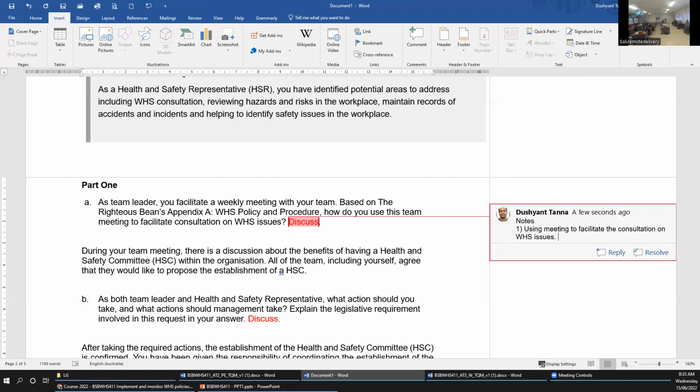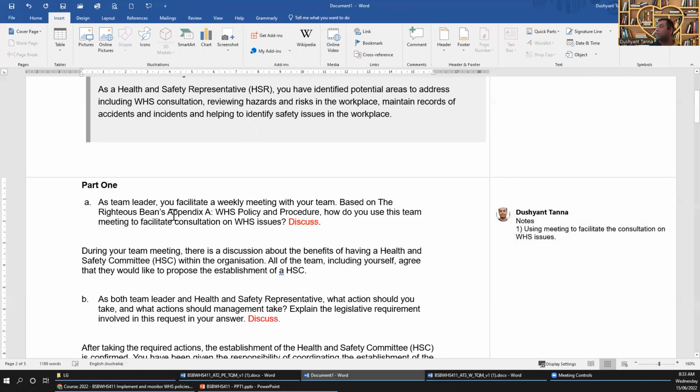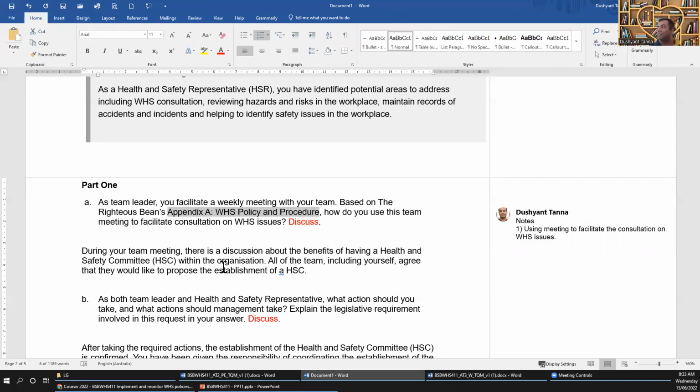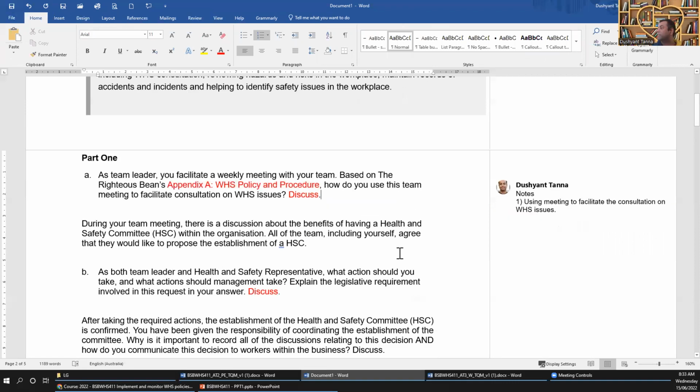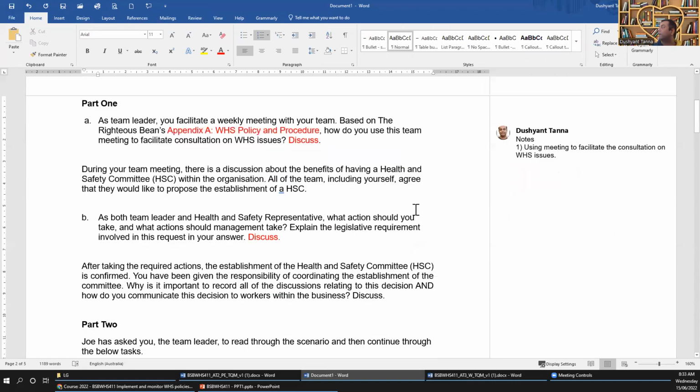This will help me to focus on a bigger part in small things. So when I'm reading this document, it will tell me, oh, there's so much information, but what I'm doing is reading, or at least have access to, Appendix A, and I'm using this meeting to facilitate discussion. Okay. During your meeting, there is a discussion about, right?